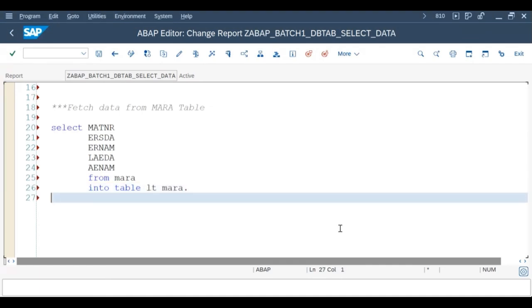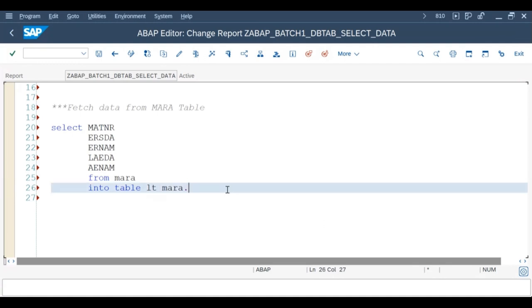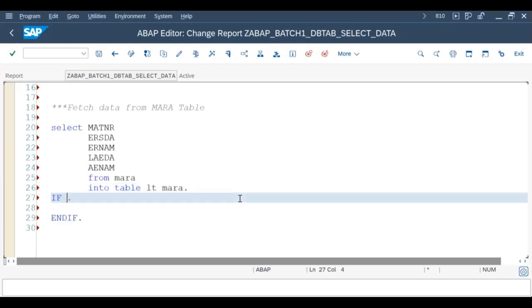So how many records you want? See, if it has more records, it will fetch all the records. Okay, let us see how it happens. Now, once this is done, check whether your select query is true or not. So for that, I will say SY-SUBRC equal to 0. It checks the above condition, true or false.